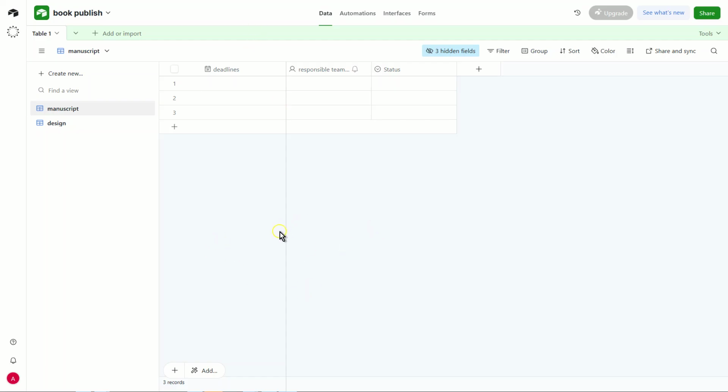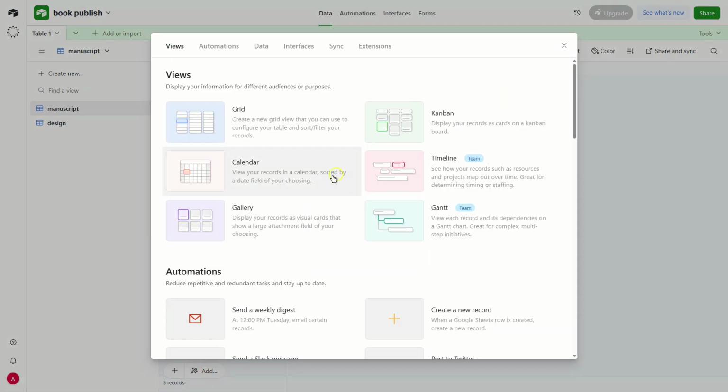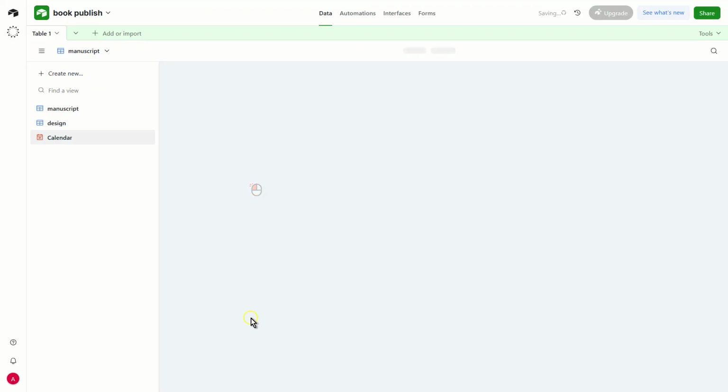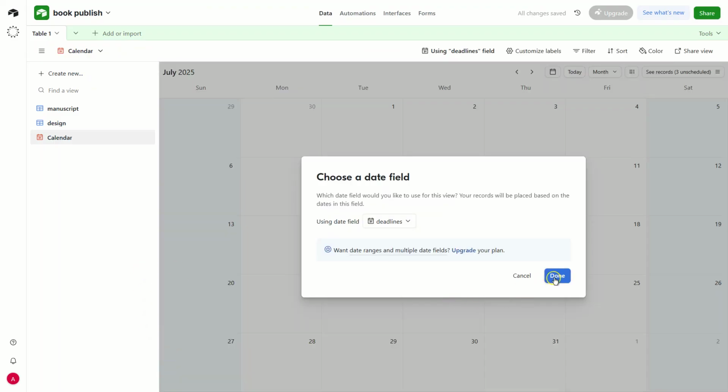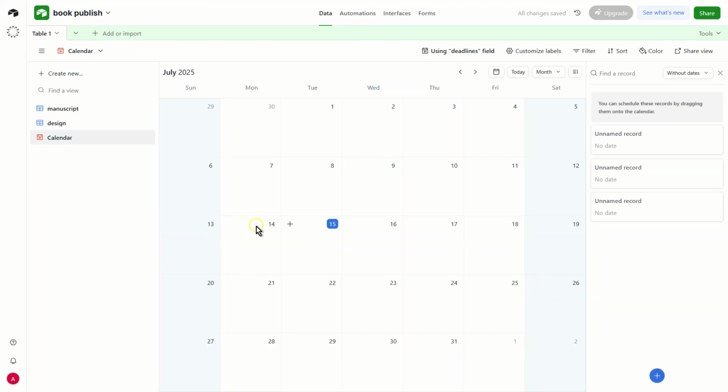Finally, we're going to utilize Airtable's Views feature. You can set up different views for each table based on your needs. For example, you might have a calendar view for your marketing table to track campaign dates. This is crucial because it allows you to visualize your data in a way that makes sense for your process.